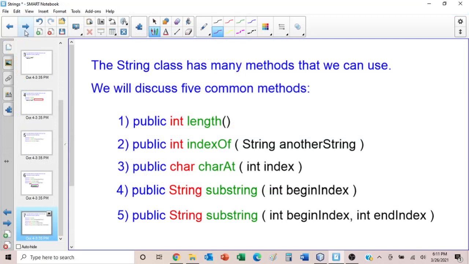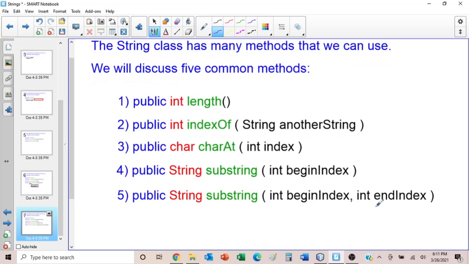Now there's one other method that I'd like to talk about today, and that's called substring again. But you can see that there's a different set of parameters this time. So again, it's public. We get a string back. It's going to do the same thing, return a portion of our string, but this time it's not going to take the beginning index and go all the way to the end. It's going to start at the beginning index and end at the end index.